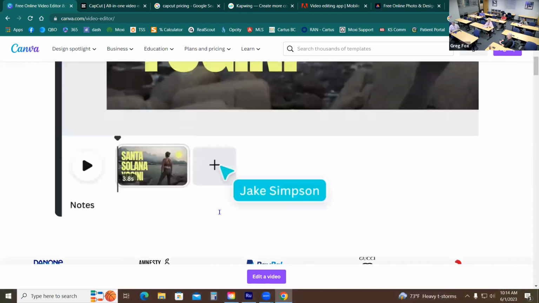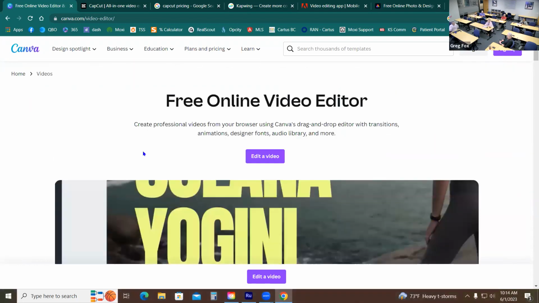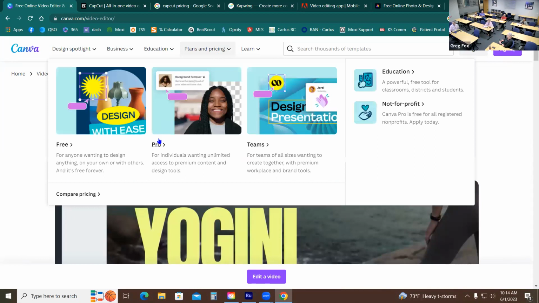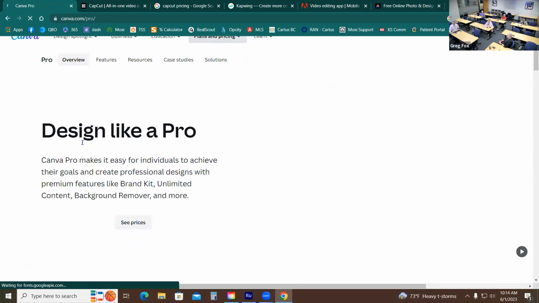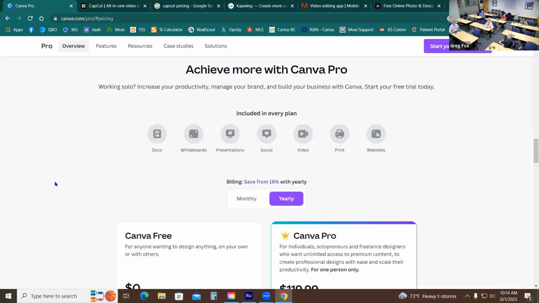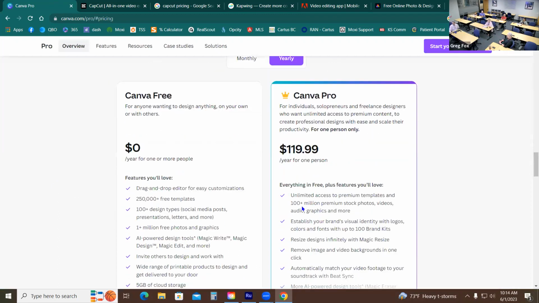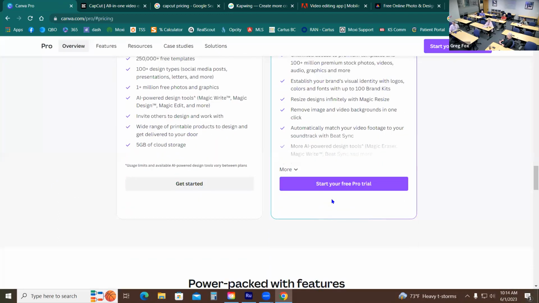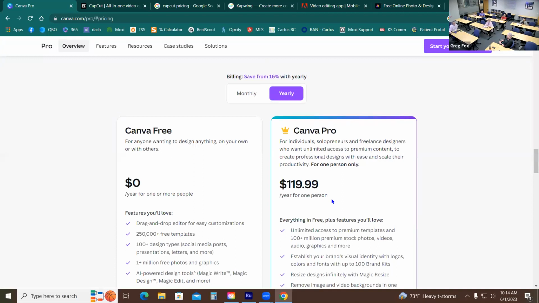And a lot of you are going to say, I don't know if I want to do this. We're going to look at the editor I'm choosing, but the plans and pricing become, well, free or pro. Well, if you're going to do pro, see prices. This is $119 a year, period. Now, is that a lot of money for a year?